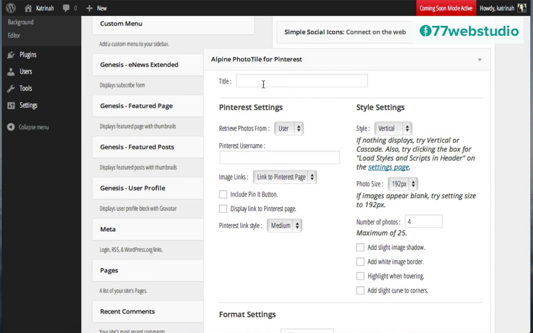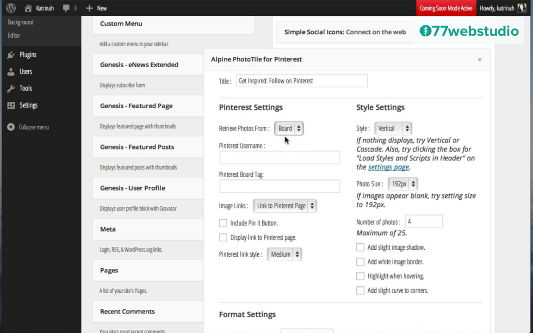Then we can set up the settings for this particular plugin. So the first thing that I want to add is a title, so I'll use a call to action, get inspired, follow on Pinterest. Next, in Pinterest settings, we can choose where we want to retrieve the photos from, either from the user at large or a specific board. I'm going to choose a board because I want a specific board to show up. Next, I need to add my Pinterest username, so I'll add that in right here, along with the Pinterest board tag. So I'll just add the board tag right there, Healthy Food Inspiration. So that is the board name and the Pinterest username.